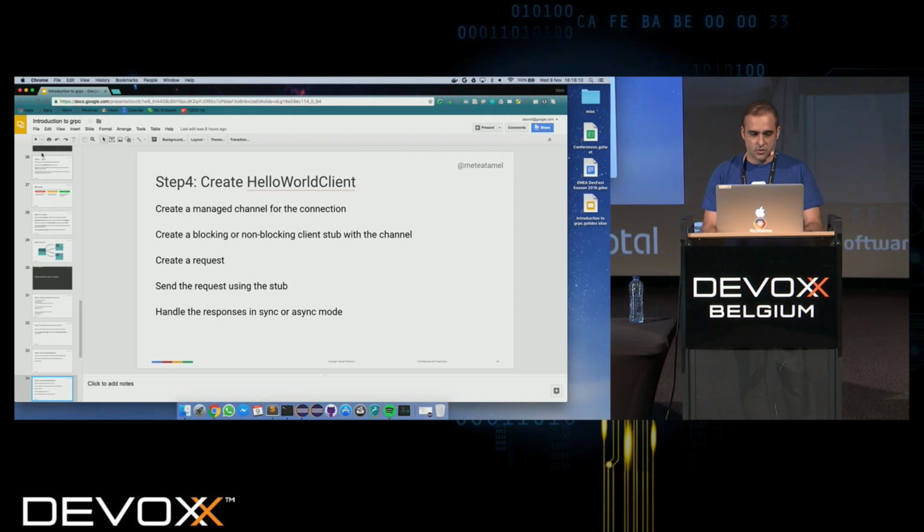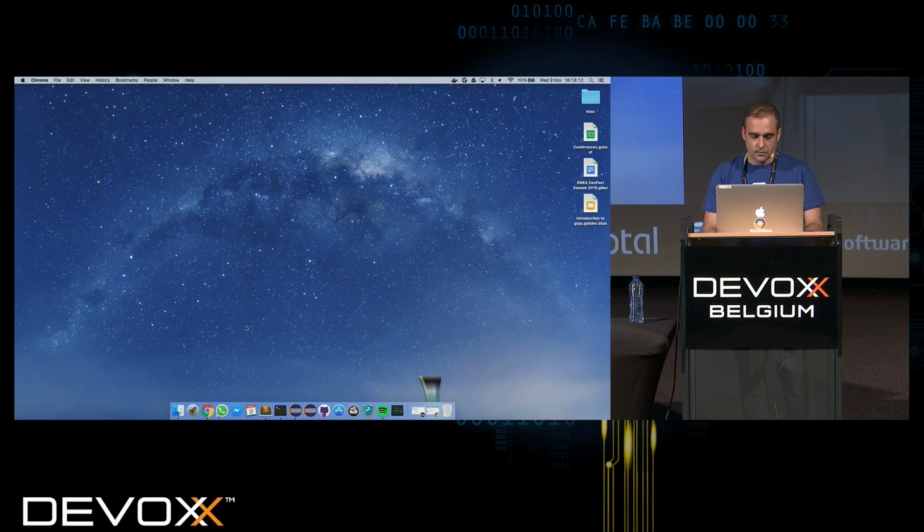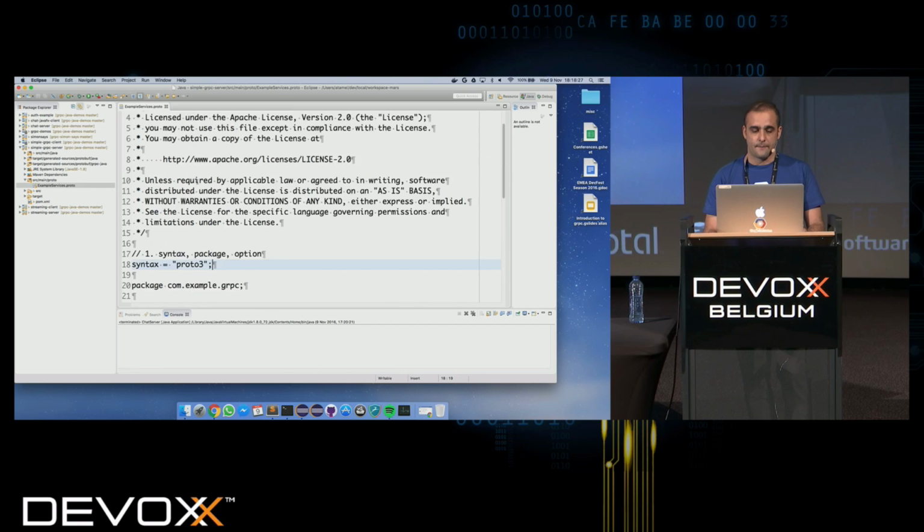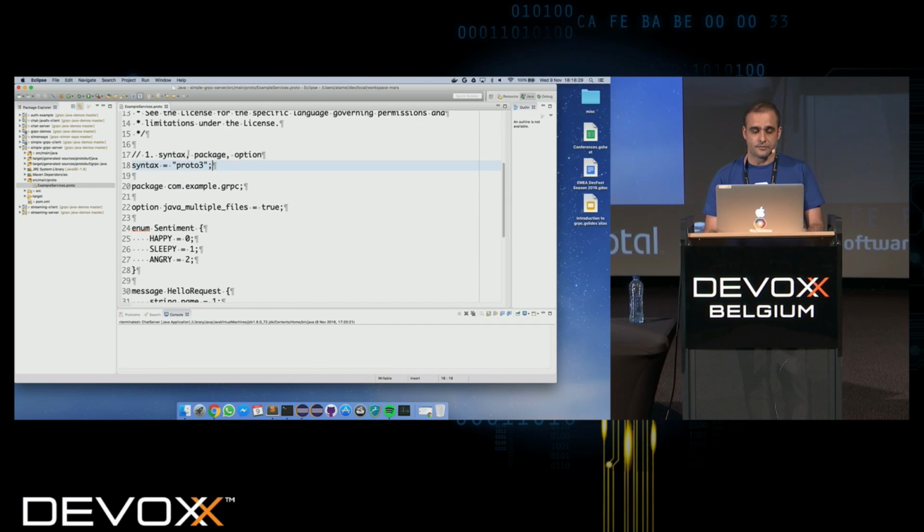So let me just show you this quickly in Eclipse. Here I have a project called Simple gRPC Server and Simple gRPC Client. First thing, let's look at the proto object. This is the service definition. One thing to note is that the syntax I'm using is Proto 3. Proto has different versions, but gRPC uses the latest one, which is Proto 3.